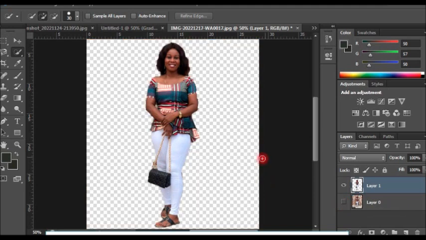Good. So this is it. This is the lady. But there's a tiny part here I want to cut out, the little space here between the handle of her bag and her trouser here. I want to trim it out, so I'm just going to go ahead and do that right now by zooming, Ctrl plus.